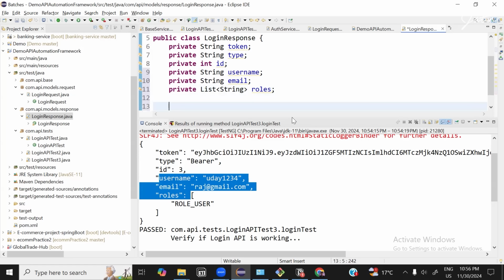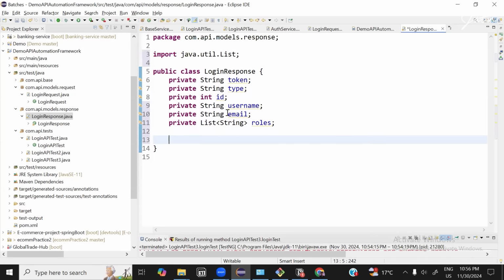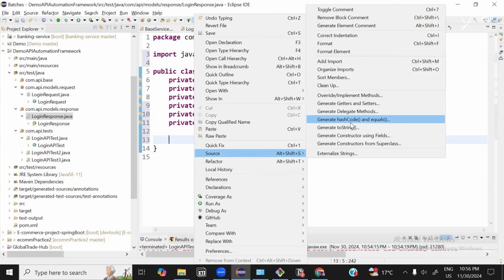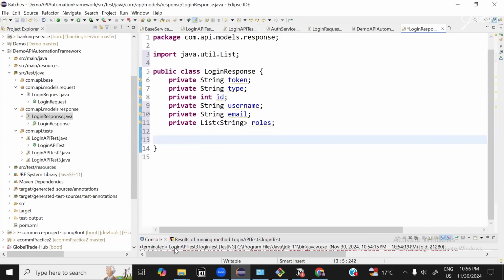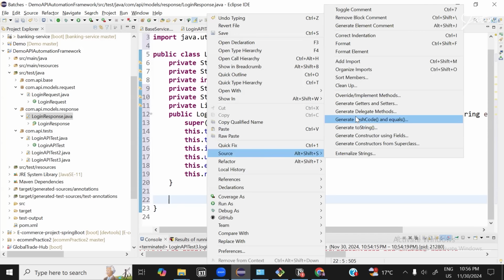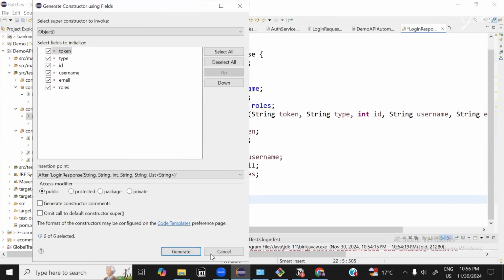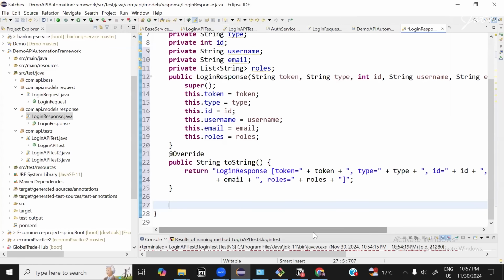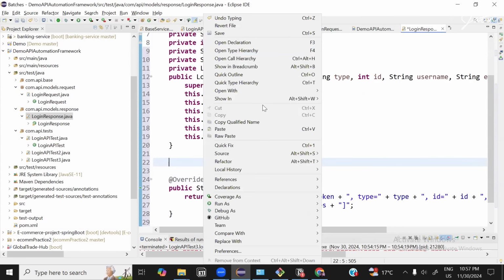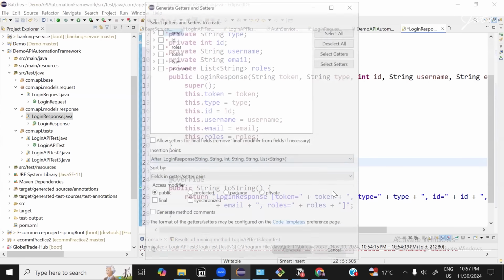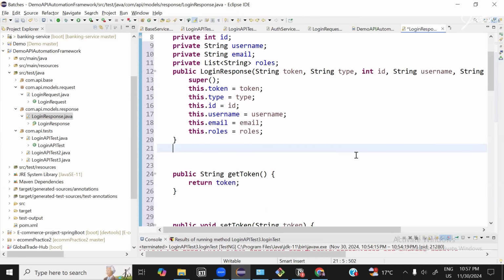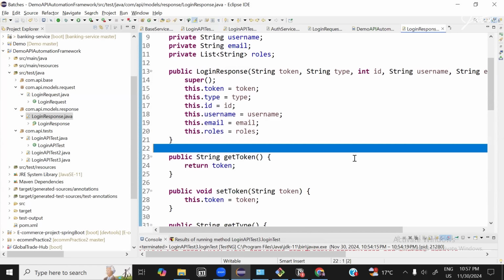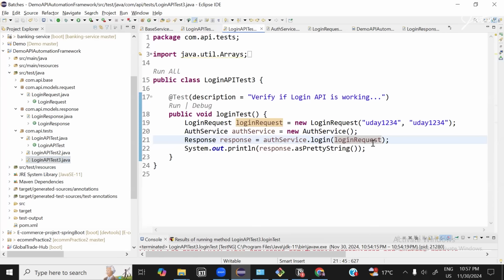So I'm going to right click. This is something which I've created. Right click, source, generate the constructor using the fields, generate. Right click, source, generate the toString method. And I also need the getters and setters. Save it. Now let's go back to the login request 3 because it's time to deserialize it.